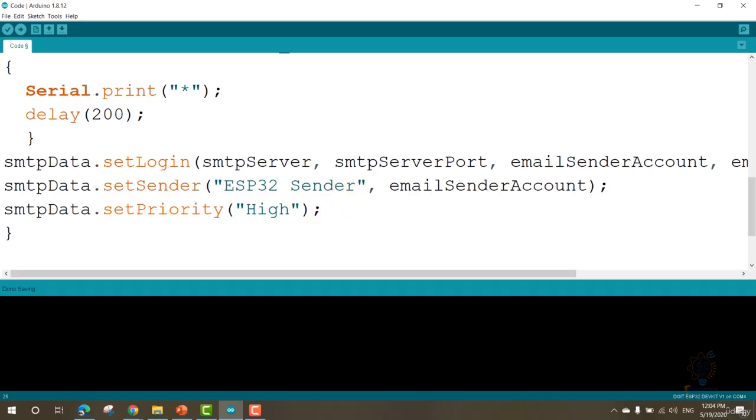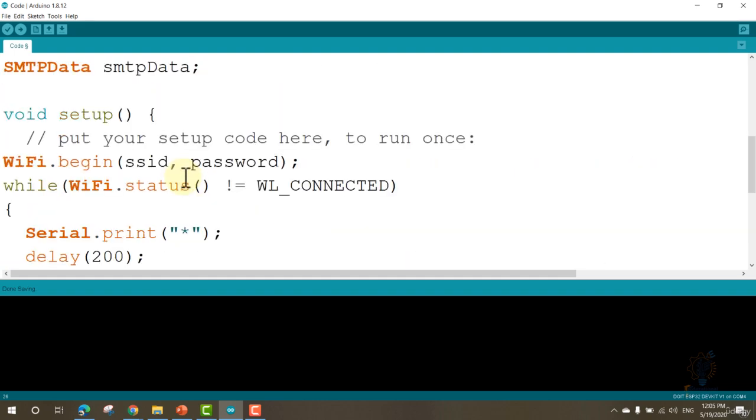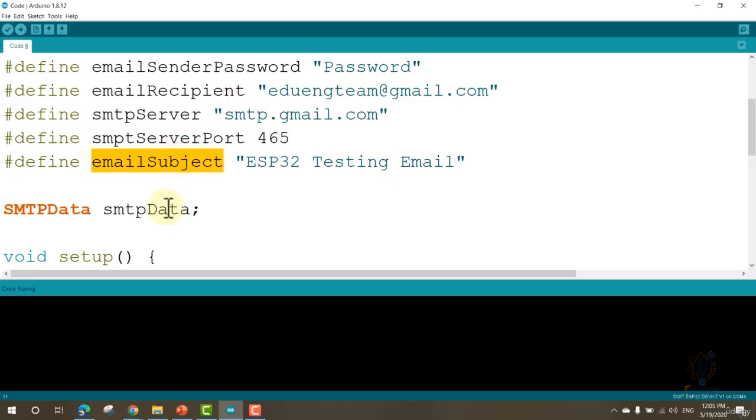After doing that, we can set the email subject. So write SMTP data dot set subject, the subject for our email, and we will use the one that we already defined, email subject. We already defined this here, email subject, so we are using these variables.